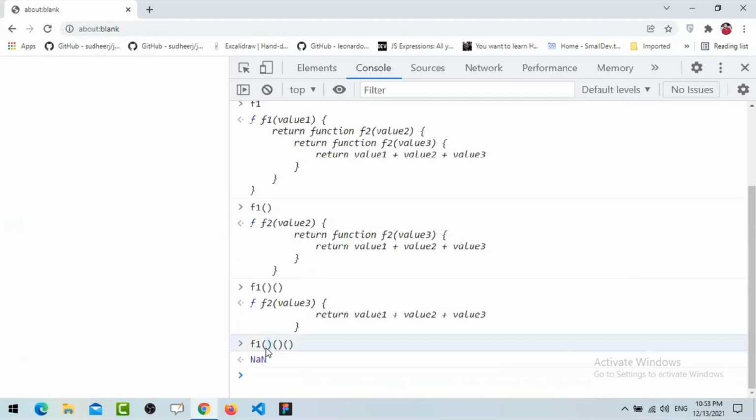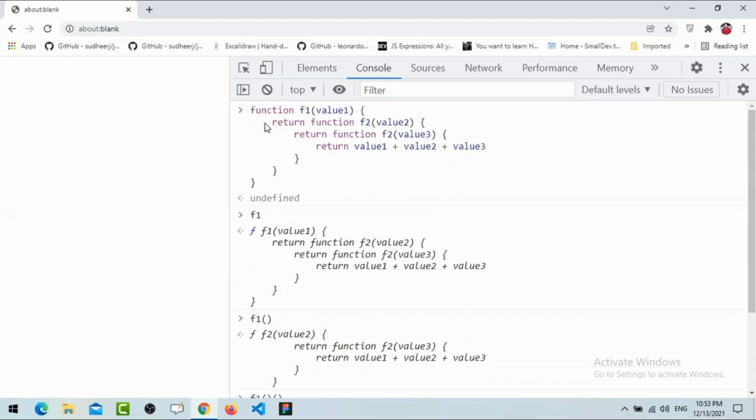If you're not passing any argument value and you have a placeholder, meaning a parameter, so the default parameter value will be what? Undefined. For second also undefined, for third also undefined. So here it is adding undefined plus undefined plus undefined, and you are getting what? Not a number.